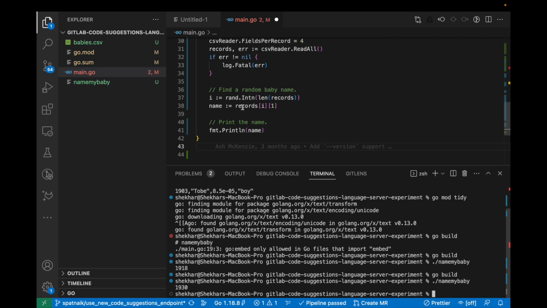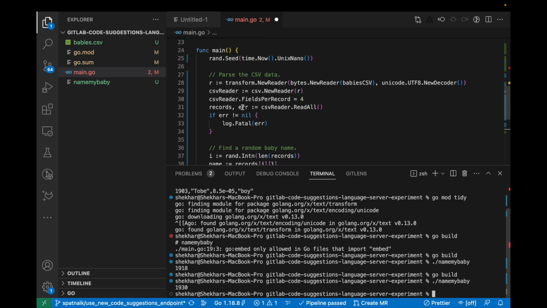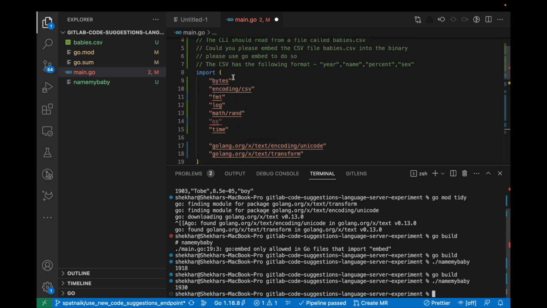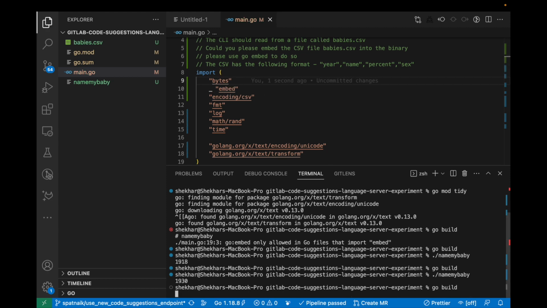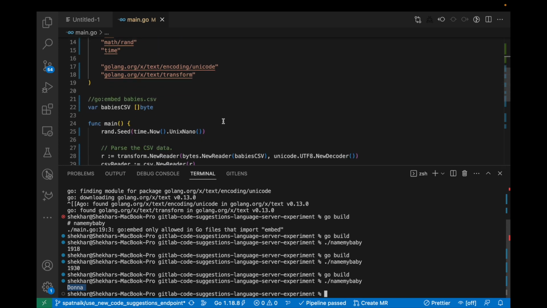It still doesn't work. So let's try to fix this. Oh, it did remove the embed. I didn't save the file, that's what happened. Put the embed back in there, go build again and run name my baby, and it did work. So it was able to generate a name for me. So that's great.